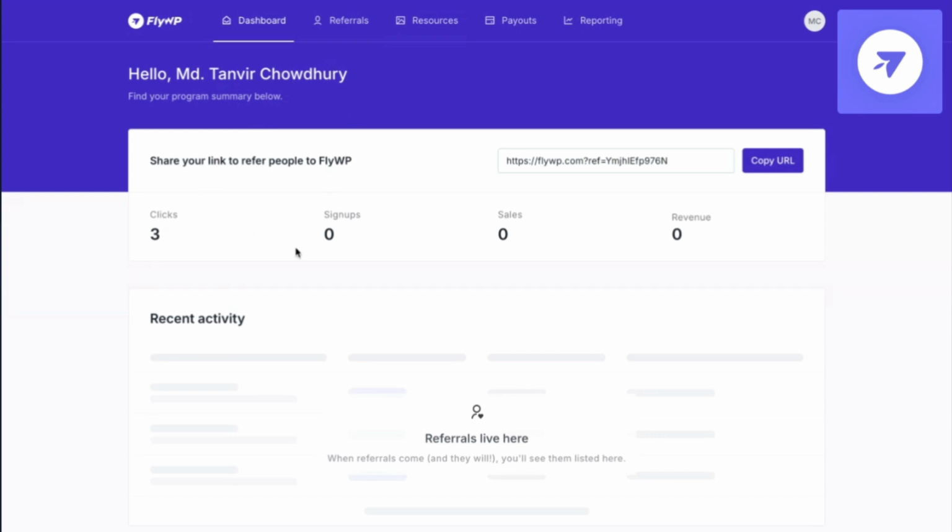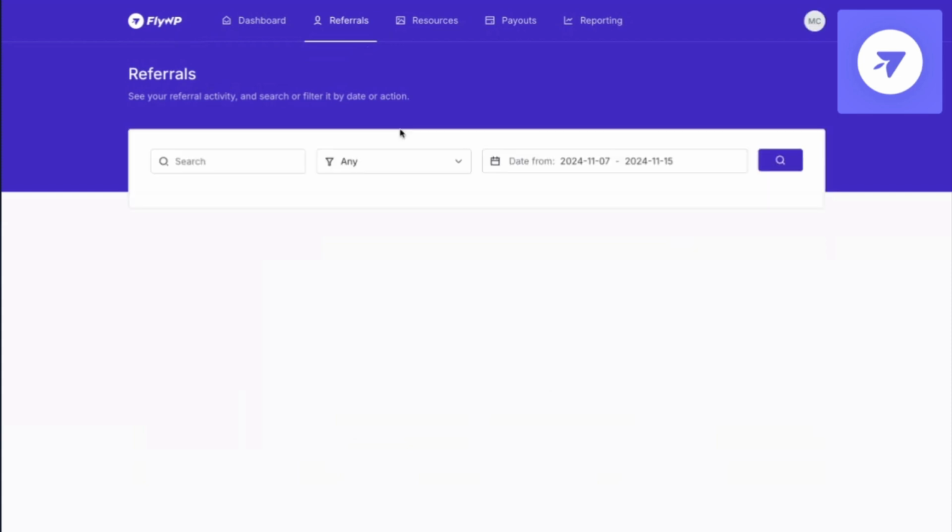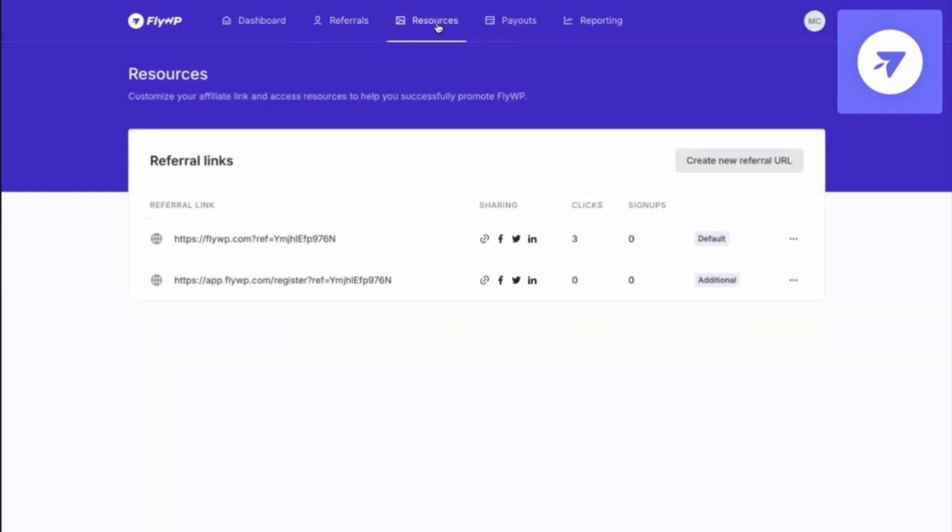Here you can see the clicks of your referral link, the signups, how many signups there were, and sales revenues. On the other tab, referrals, you can search over here and filter it by sale and signups and so on. You can also pick dates to search. We have a resource tab. Here you can create your own referable URL. We have already given the basic default one and an additional one. From here you can see the payouts.